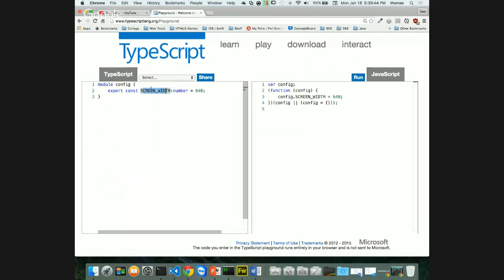And how do I access it? How do I access my screen width constant outside of this module? I could require, but that's require JS. That's CommonJS. How do I do it with TypeScript? Anyone have an idea? How about over here? What do you think? Girl in green, tell me.